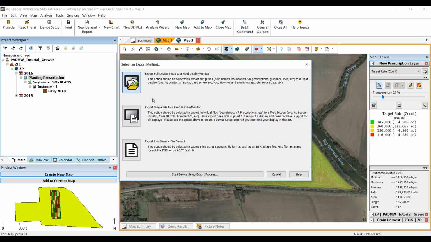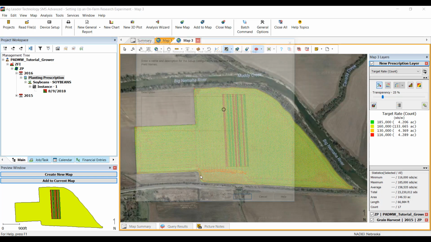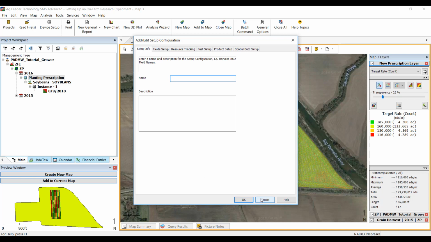Here we want to select Export Full Device Setup to a Field Display/Monitor because this will make sure all necessary files for the prescription can be included in the export. Once this option has been selected, we will proceed by selecting the Start Device Setup Export Process button. In the next window that comes up, we have the opportunity to name the exported configuration. As mentioned in the tutorial, naming the exported configuration is very straightforward.